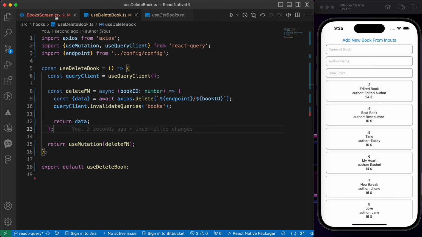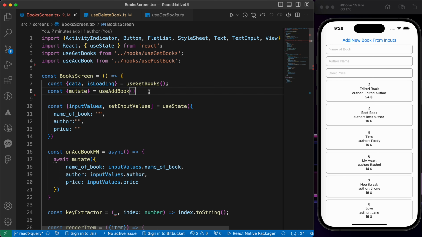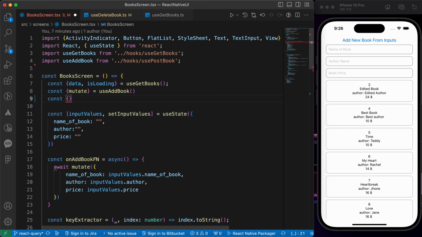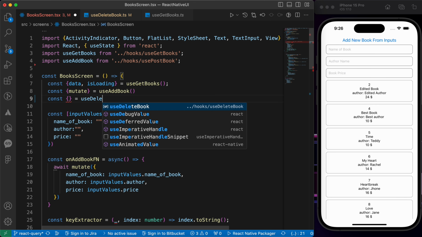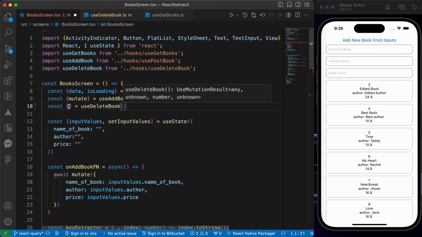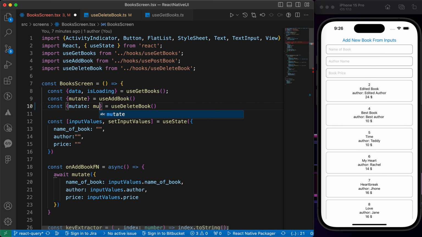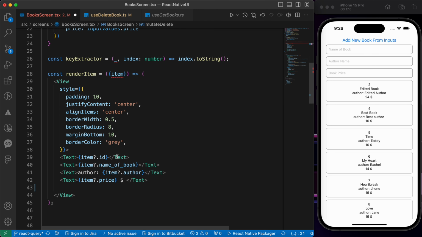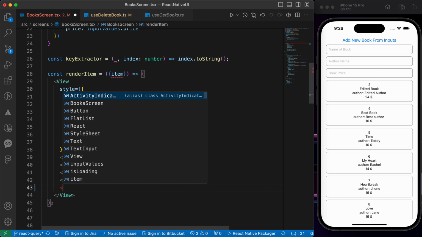Now let's go to books screen. First, let's import our hook const equals to use delete book. We're gonna use our mutate, but here we have two mutates. So let's rename this mutate here. For example, mutate delete, like this. Okay. And finally, let's, in our render item, let's add a button.